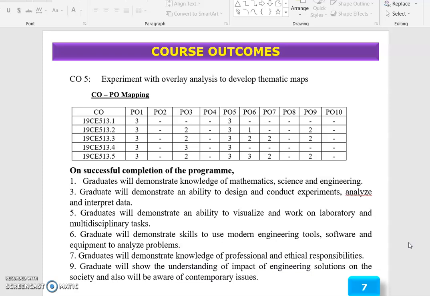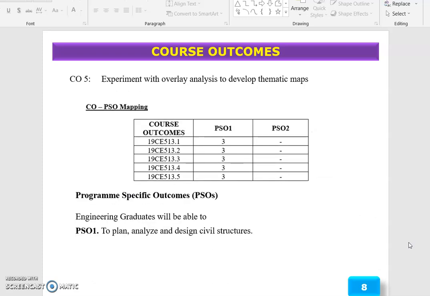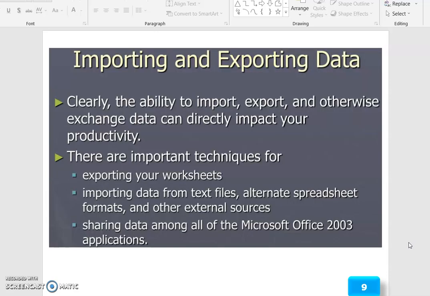Sorry, this course. So the course outcome of this topic is experiment with overlay analysis to develop thematic maps. So the course outcome along with the correlated program outcomes are 1, 3, 5, 6, 7 and then 9. So the program specific outcome is 1. So the course outcome is experiment with overlay analysis to develop thematic maps.